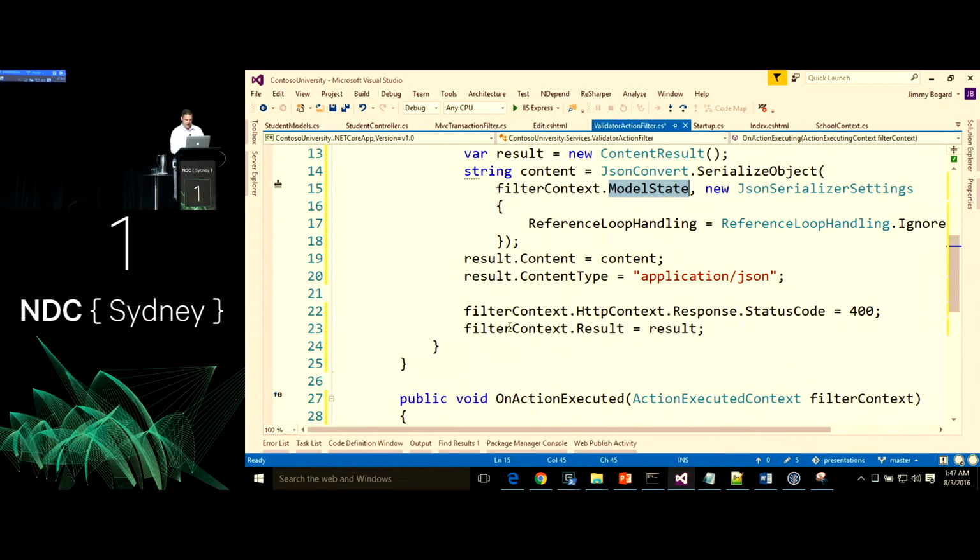So finally, here we go. On the filter context, I'll set the status code to 400, and then I'll set the result, this content result, on the filter context. Now, when I replace the result on the filter context object, it's going to do that result as opposed to continuing on with the controller action. So this means that my controller actions will no longer have to deal with the sad path of validation.